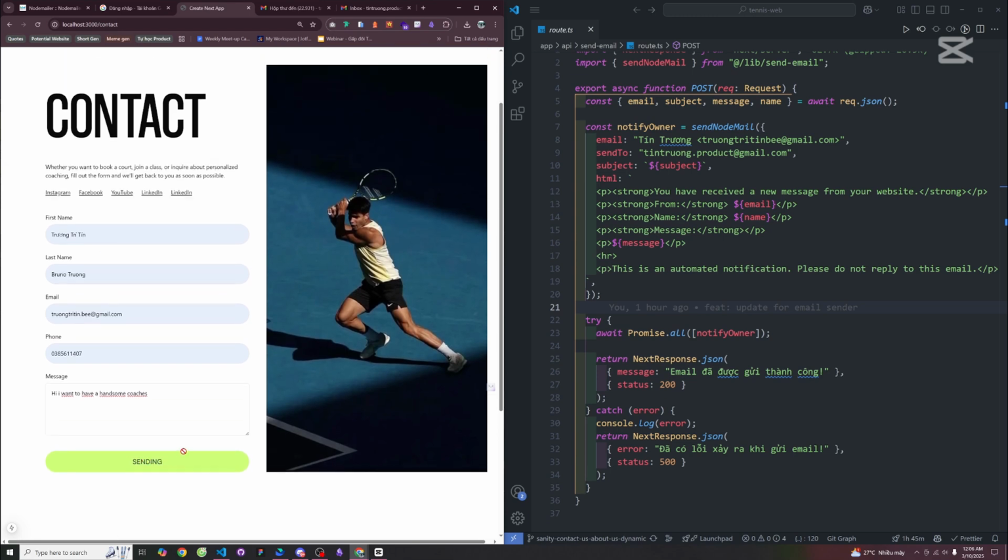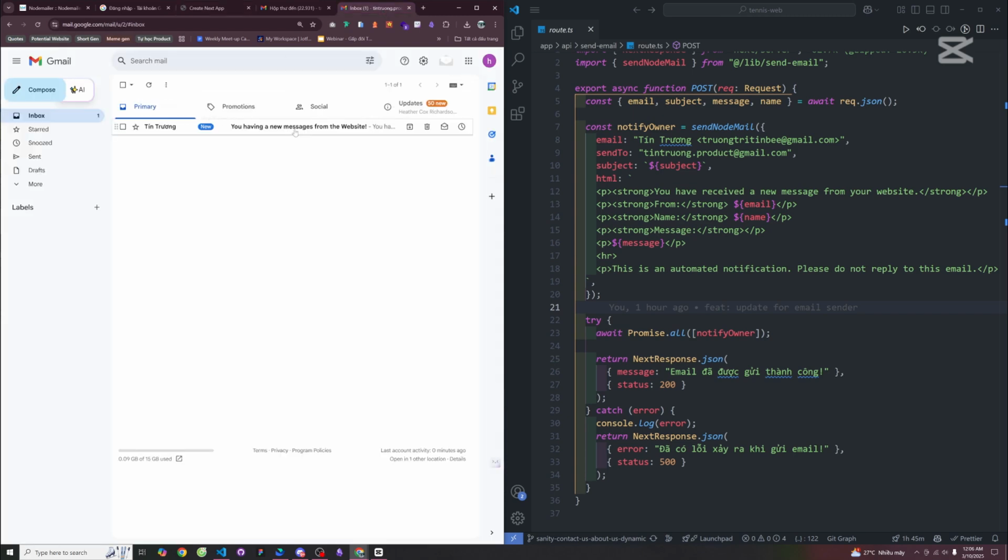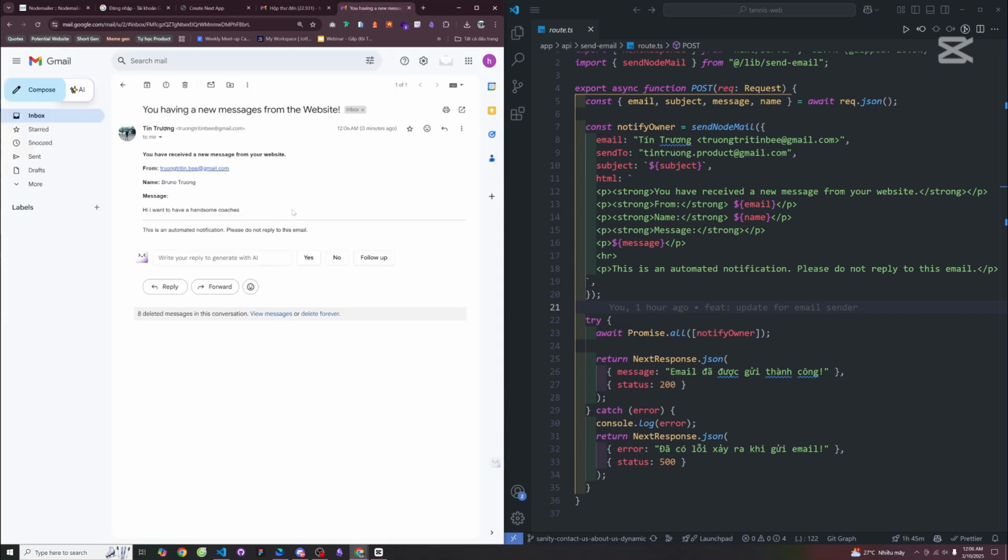So when we hit send, it should have a very simple UI showing that we are sending it. Let's check on that. We just have the message sent, and "thank you, we will get back to you soon", and we have a small notification that we will be setting up. We want to check whether we received the data that we want. We have a new message from the website, from the email, and we have the name, and also the message that the customer wants to send us.